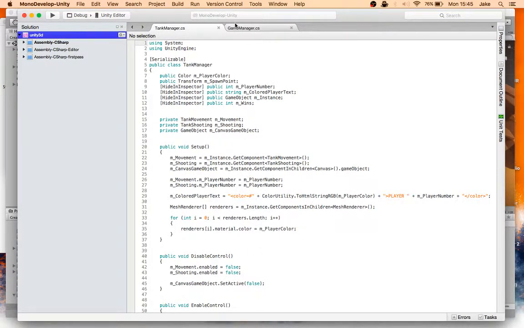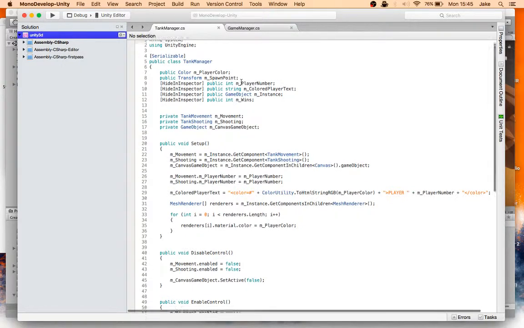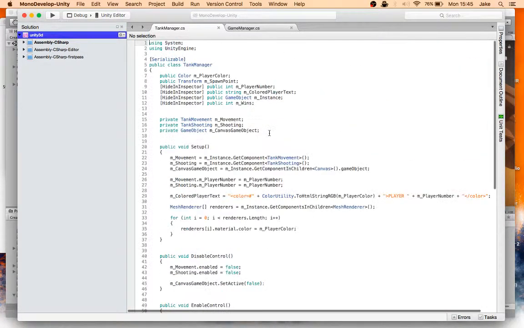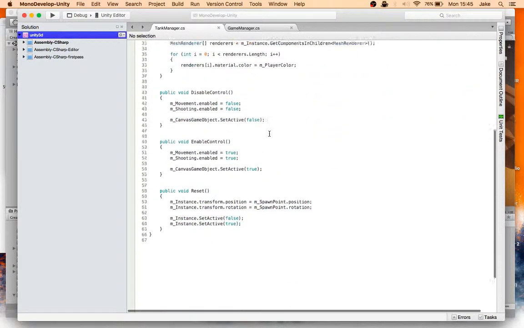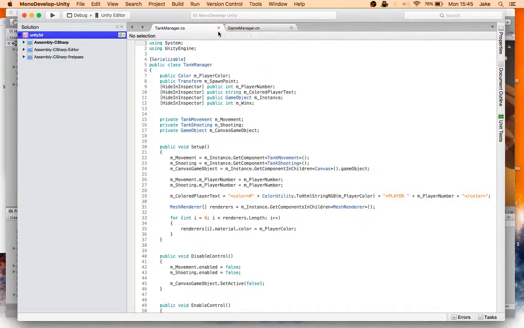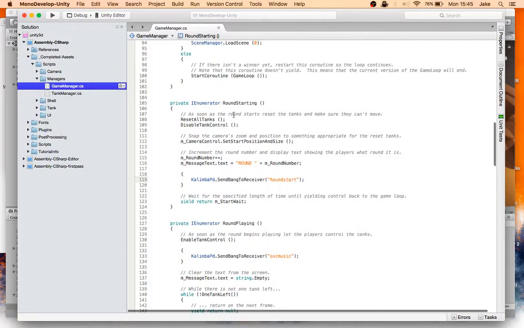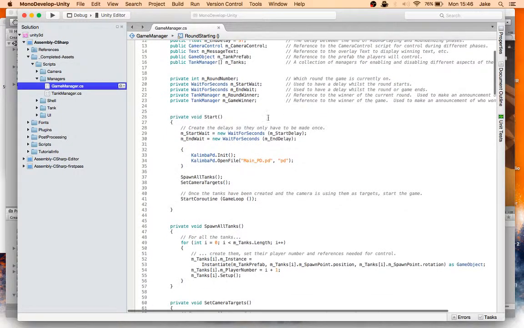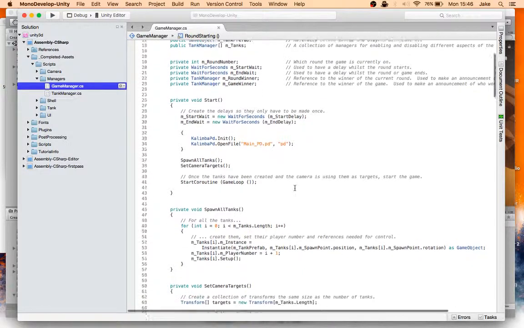Right, so this is the tank manager script. So this basically interacts and controls all of the tank movement, and there's not a Kalimba script on there. I think this is a different script, has just been opened by MonoDevelop by default. So here's the game manager script, and as you can see, you've got the little Kalimba PD thing here, which essentially allows Kalimba and then opens the Kalimba patch.